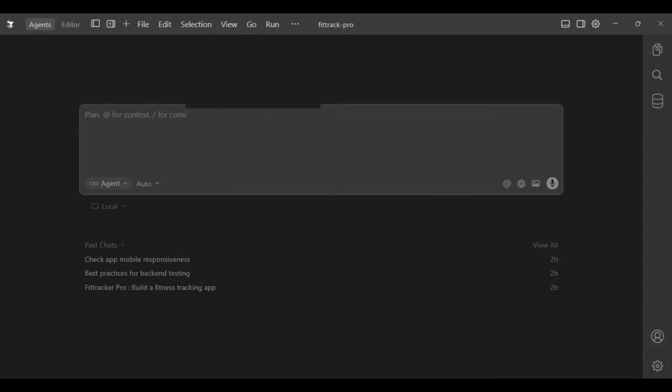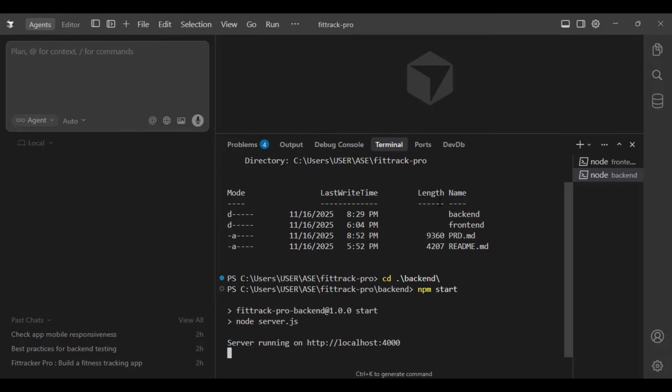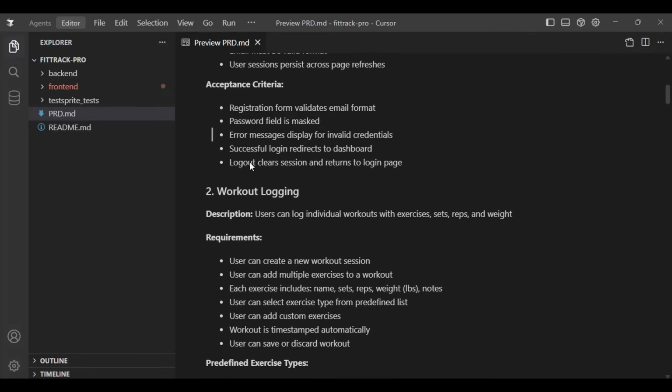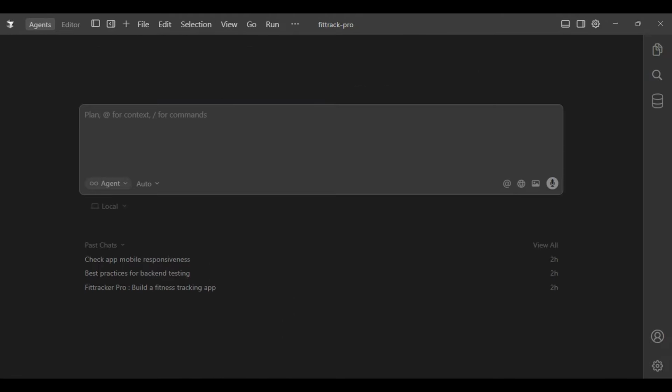Before you begin testing with TestSprite, three things need to work. The front end must be running, and you need to note the port. In my case, it's running on port 3000. The backend must also be running, and you pick the port. In my case, it's 4000. Then you need a PRD document prepared, a product requirements document that we'll upload to help with our testing. Once all these are running, it's time for us to start testing with TestSprite MCP.